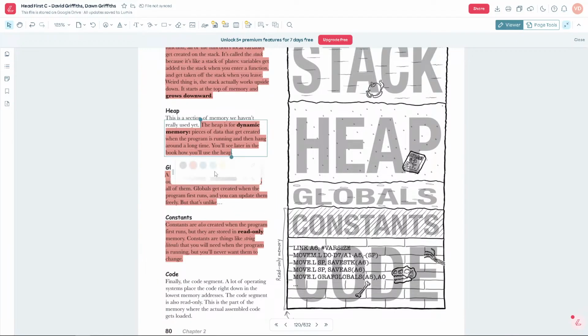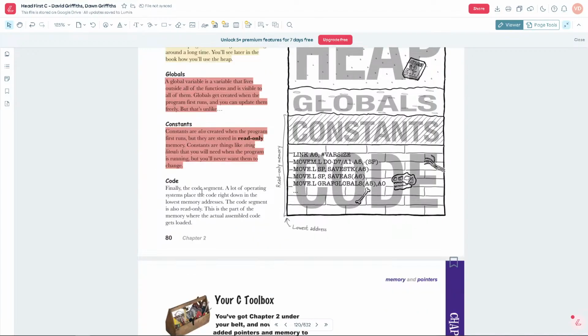Keep the color, let's make it yellow. Code. Finally, the code segment. A lot of operating systems place the code right down in the lowest memory address. The code segment is also read-only. This is the part of the memory where the actual assembled code gets loaded.